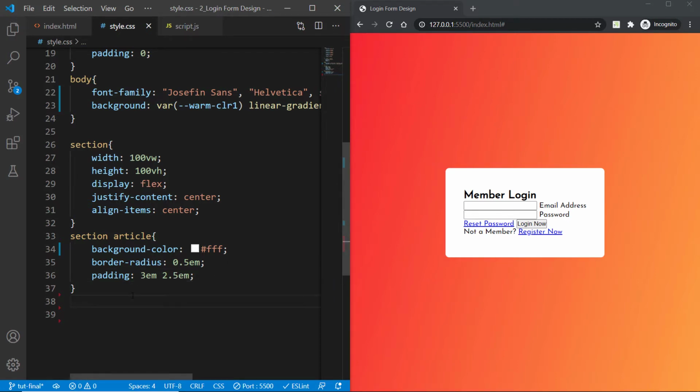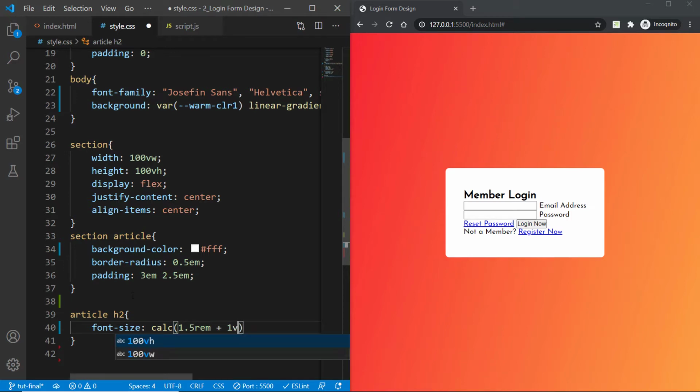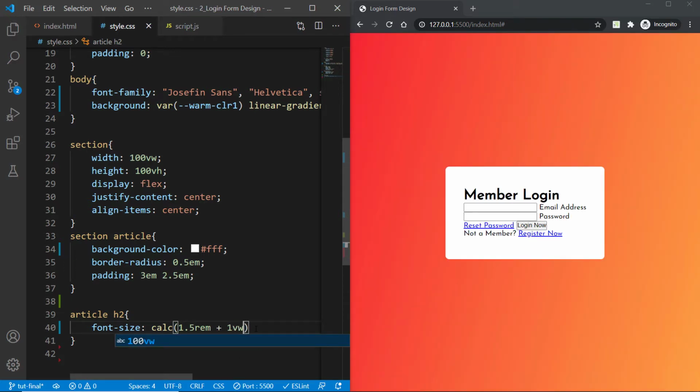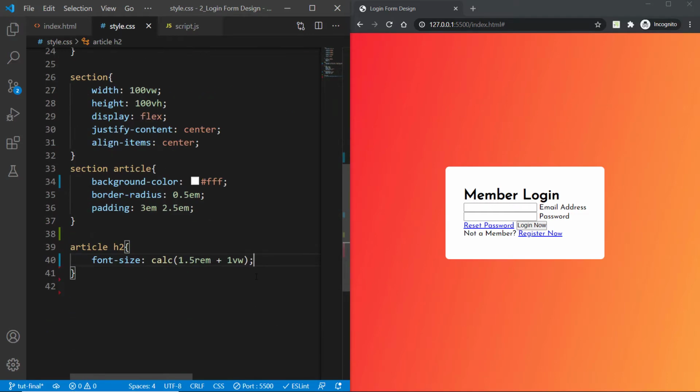Now I wanna style the heading, so I can say article h2, set its font size to calc 1.5 rem plus 1 vw, which means I'm using the responsive font size and I don't need to use the media query if I'm doing this. So let's go ahead and apply a margin bottom of 1.3 ems.